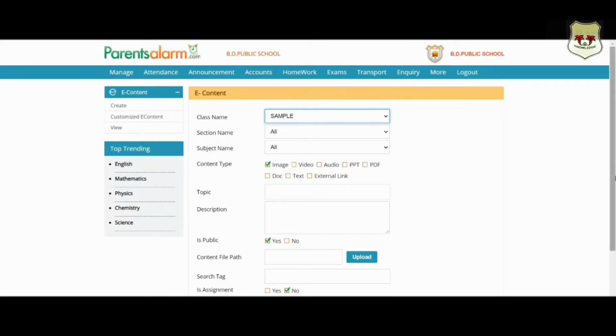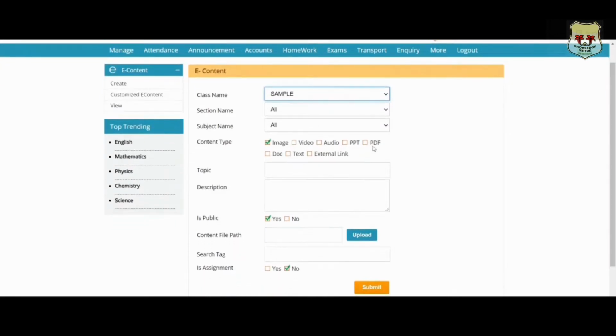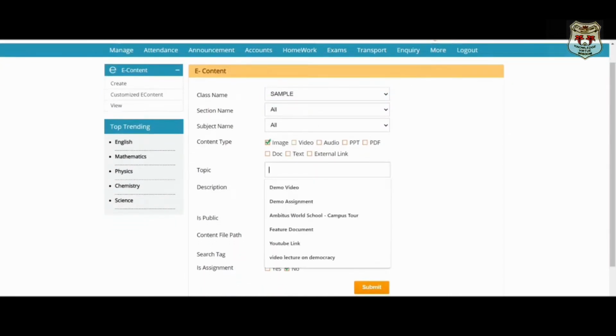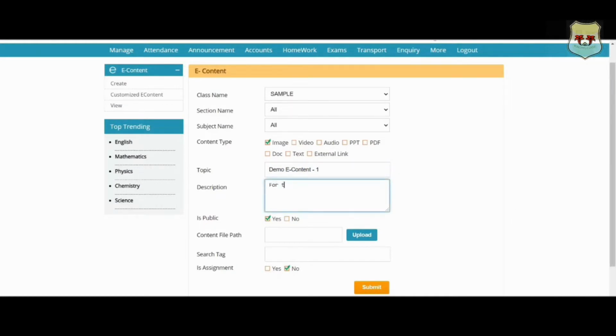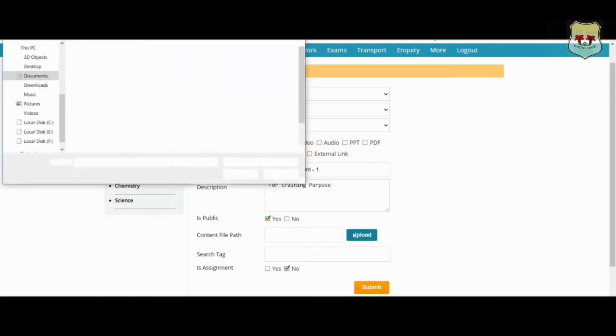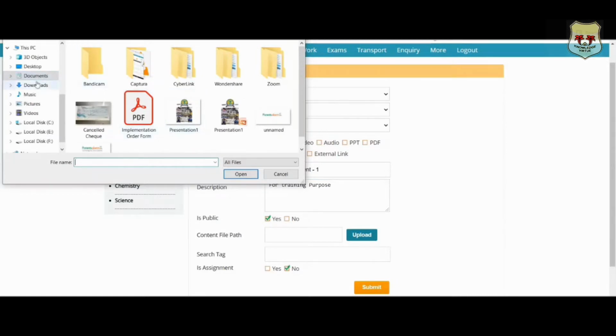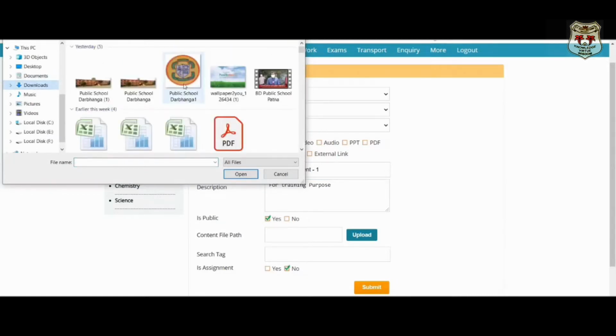Here you can upload all kinds of files like image, video, audio, PPT, PDF, all kinds of study material you can share class wise, section wise, based on the subjects. So here I am just showing you a sample. I am attaching one image and I have written the topic, demo e-content. Description is optional, you can put it or you cannot. Then click on upload and go to the file which you want to share with your students.